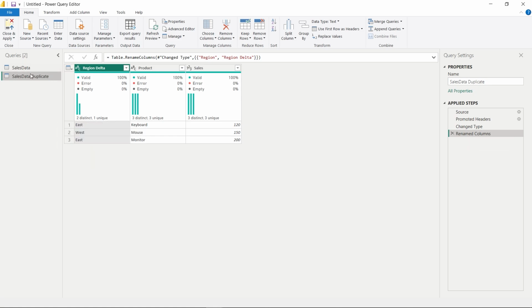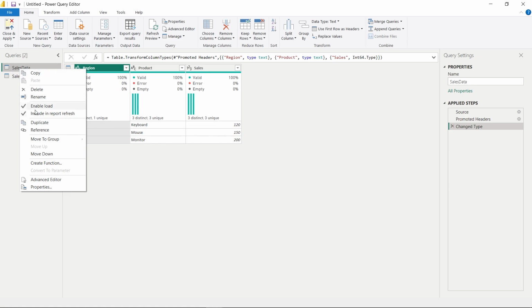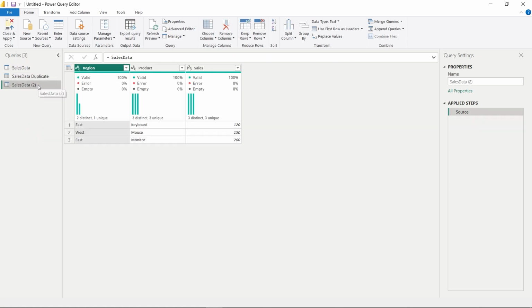Now let's demonstrate the concept of reference. It will help us to understand duplicate better versus reference. I'll select my source, that is the sales data. I'll right click on it, then click on reference. First things first, if we notice the steps, it just got one step, that is the source.